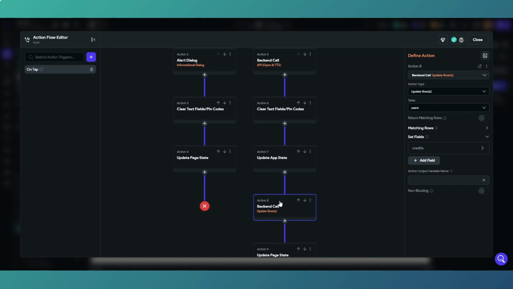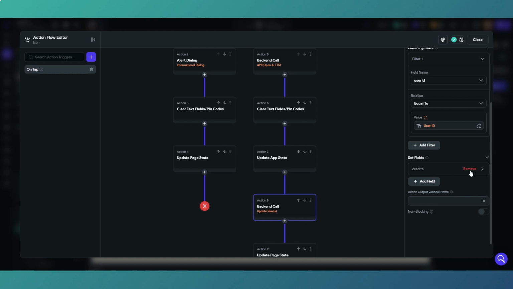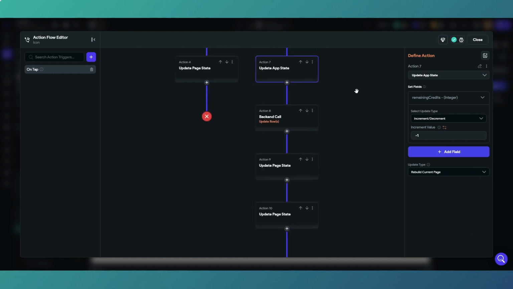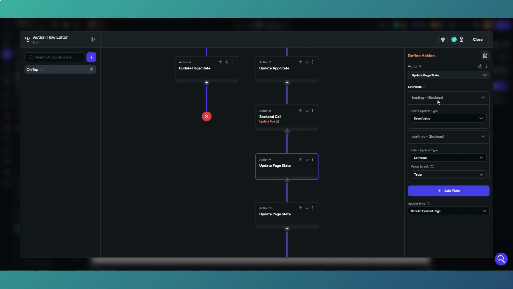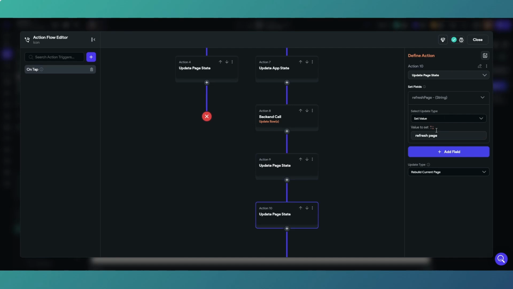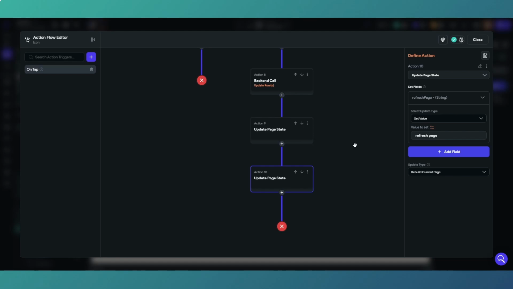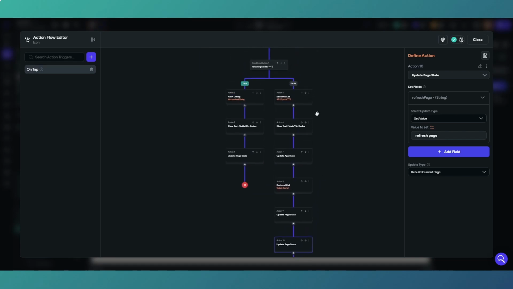And then we are updating our users row in the Supabase users table with the remaining credits, which is what we've got here. And then you can see there we are setting controls to true and turning the loading value back to false, so therefore the Lottie animation will disappear and the controls will appear. And then we're doing this refresh page thing, just to force a refresh on the page if it hasn't done so already. So that is the logic that essentially makes it work.